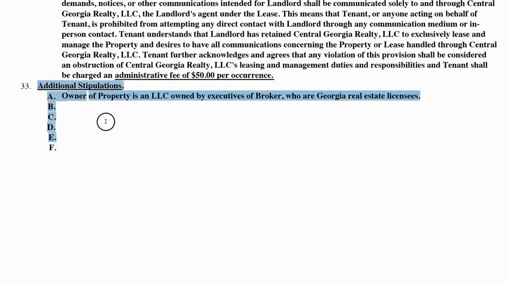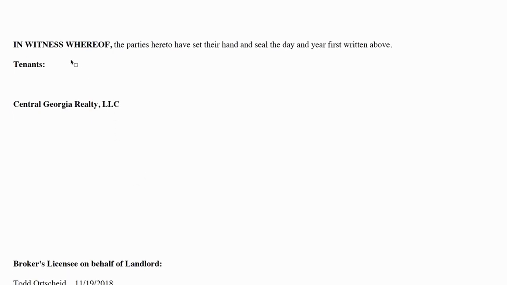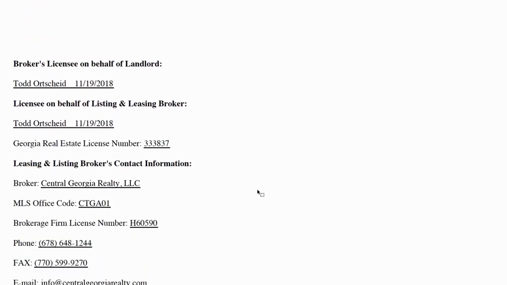If there's any special stipulations, anything unusual for your property or for your lease, then that will be listed in this section here. For example, this one says the person who owns the property is a real estate licensee. And finally, there'll be the signature page where you'll just sign in here. We'll sign down in this area. This just has our brokerage information.